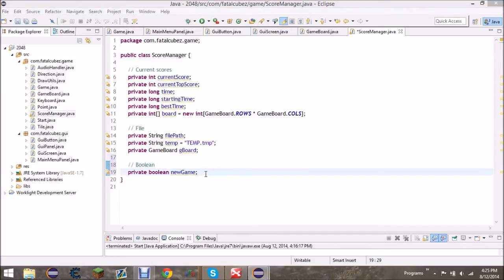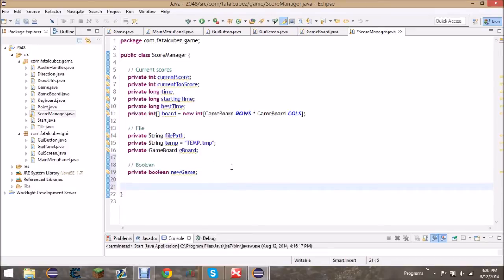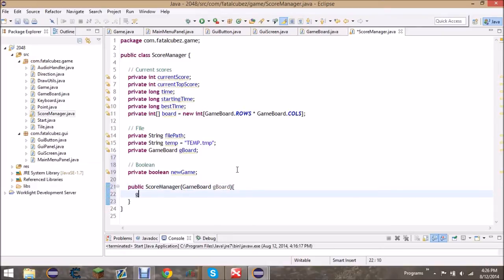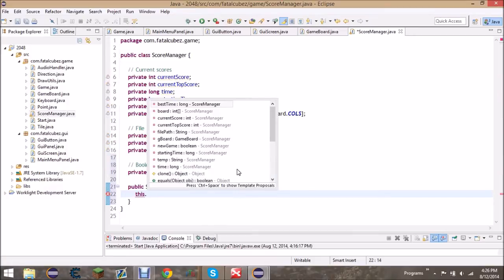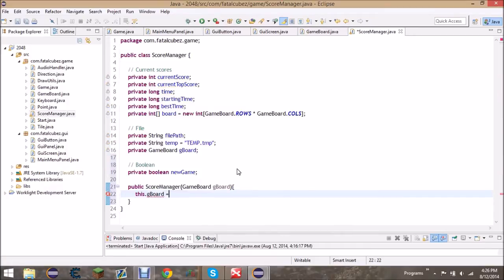Alright, so let's get on with the constructor here. The score manager is going to take in one parameter for the constructor, and it needs a copy of the game board so it can keep track of the status, the scores, and all that stuff. This dot gboard equals gboard.